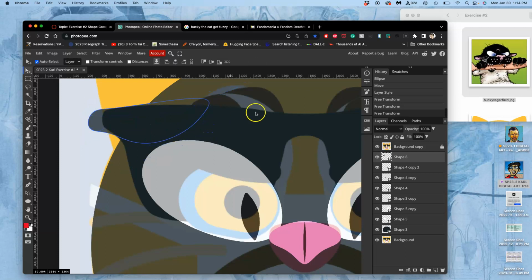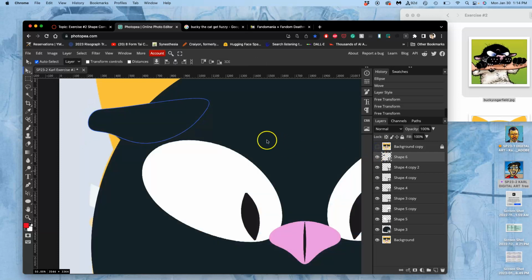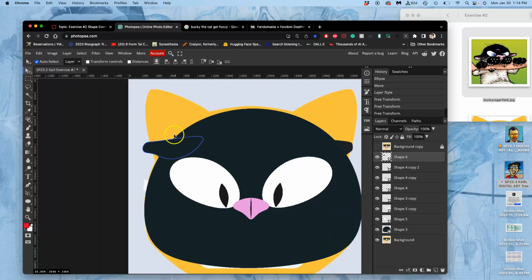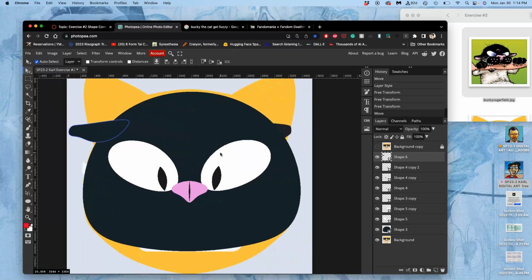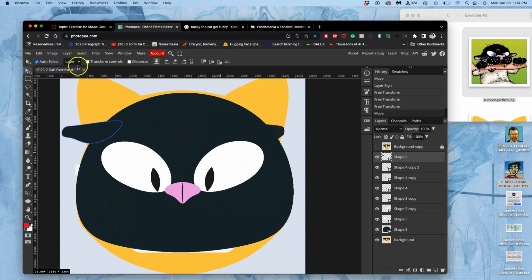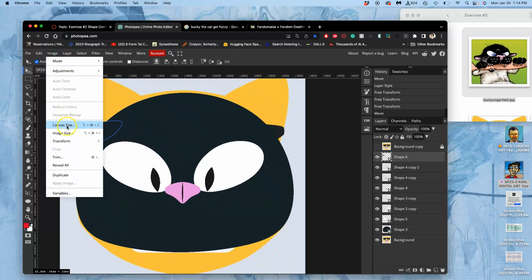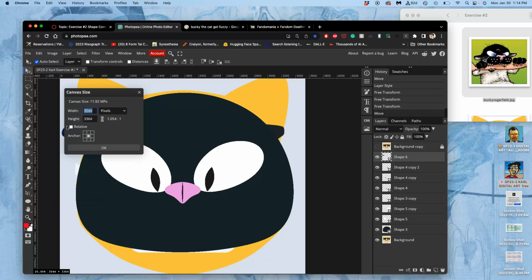Like so. All right. Now with that shape, I'm going to move it, let's say, out at least that much. I think that's probably a good amount. To give myself a little bit more space, I'm going to go to Image, Canvas Size. Image size changes your pixel grid. Canvas size adds on or subtracts from your pixel grid.